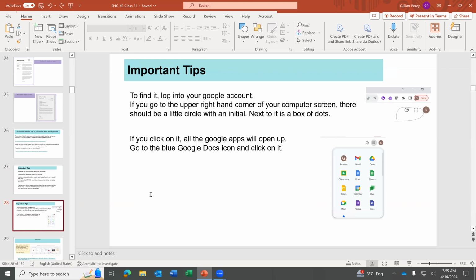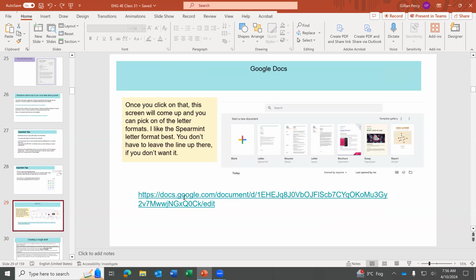Okay, so once you've got your email, log into your Google account, and if you go to the upper right-hand corner of your computer screen, there should be a little circle with your initial, and then a little box full of dots. If you click on those dots, all the Google apps will open up, and there's often more than one page. Look for the blue Google Docs icon, and you can click on it. Hopefully you've used it before, but not everybody has. Then here's what would come up: a blank form, which you're welcome to use if you want to, and then some pre-made forms.